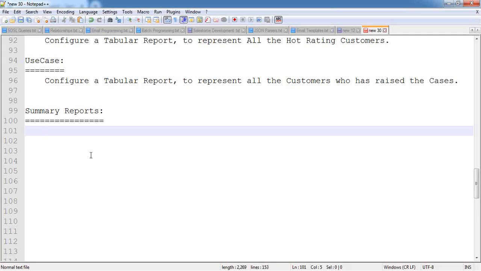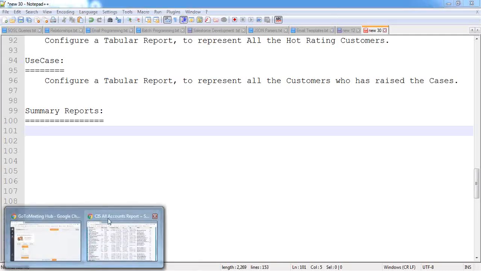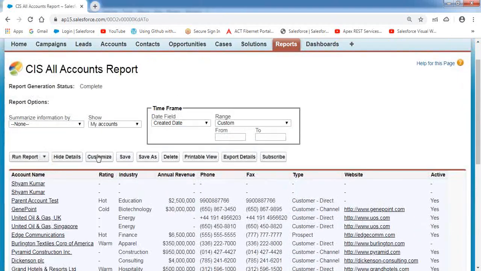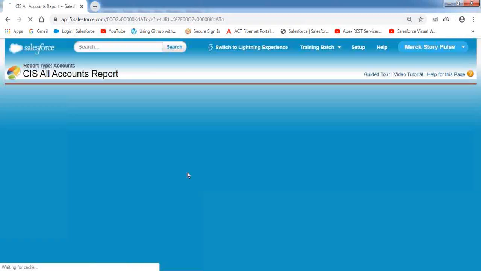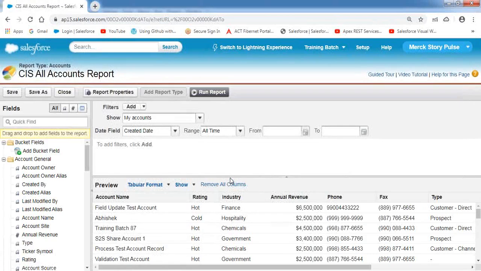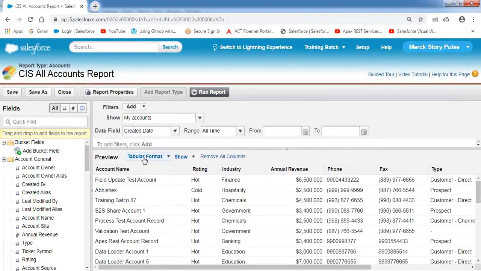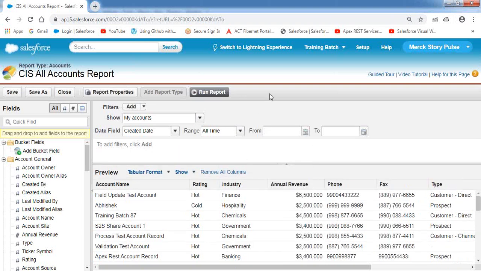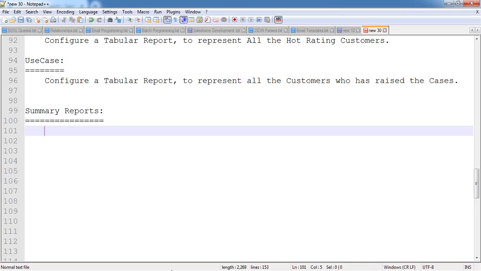Now let's see practically. This is the normal tabular report that we have, which has the option Report type is tabular report. Now I want to generate a report which is of type summary. Then how can we configure that summary report? Let's see practically.